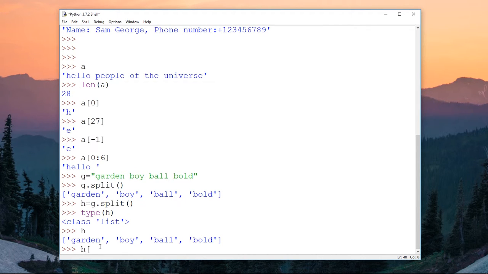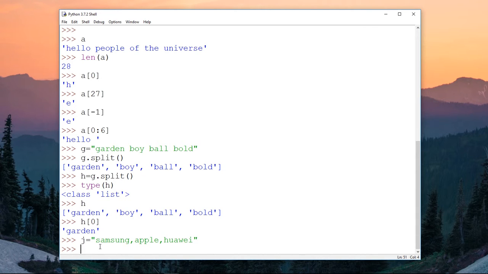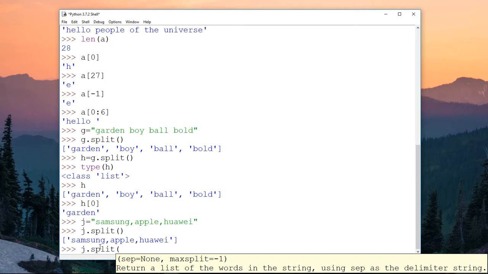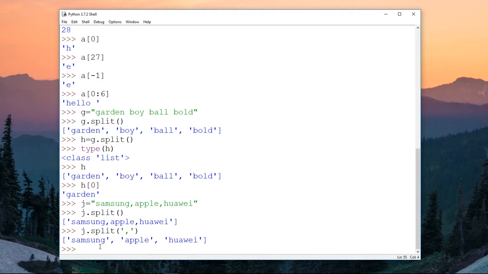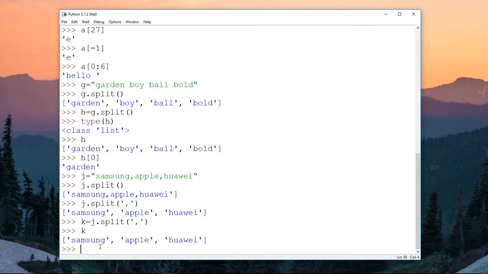So h0. Let's say it is not separated by space, but rather separated by comma. So you say j equals, let's say this is a list of telephone brands, and I want to split it. If I use j.split, it won't work. But what you do is j.split with a comma. You can see now that splitted it out. So you can just say k equals j.split. Right there, that splitted it out. You can say k there, and you have your Samsung.